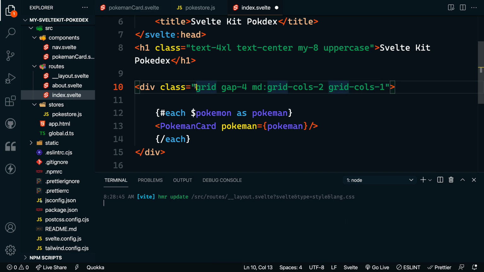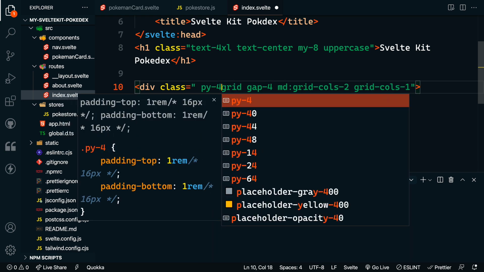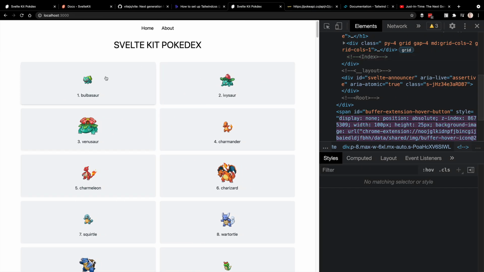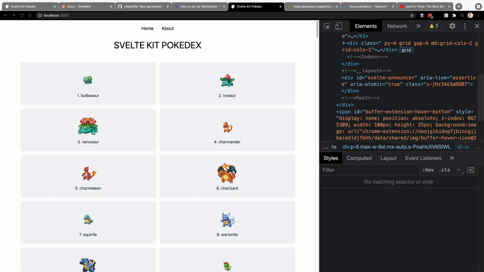And the last thing I want to do in here is give a little bit of Y padding, PY4. Now this should start to look a lot more like what we expect. So here are different cards. You can see them side by side. You see the little hover effect. You see the image and the name here. So we've got all the information that we wanted.